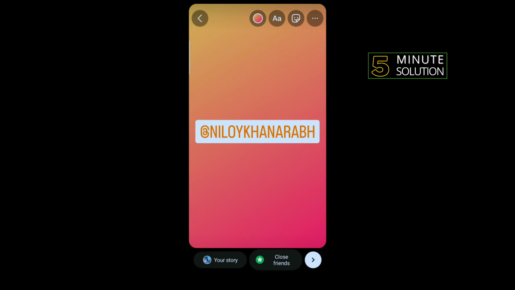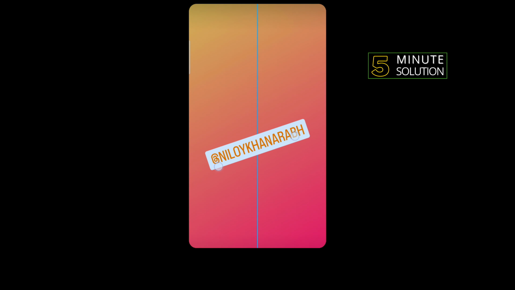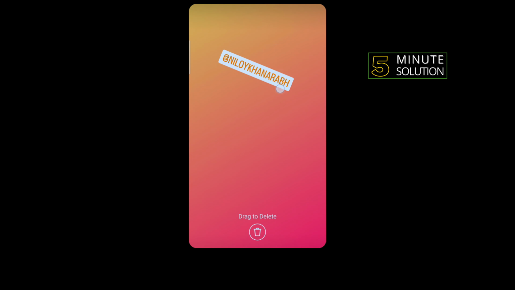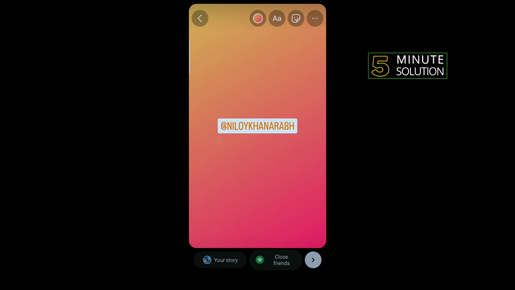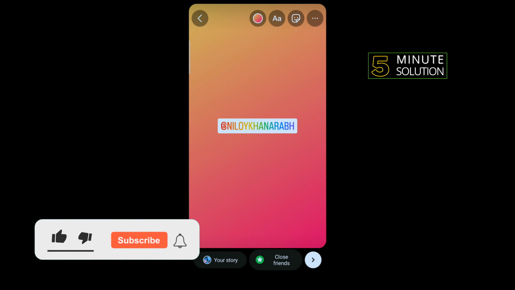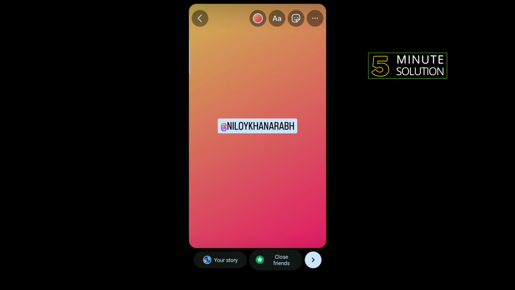and you can resize the mention sticker. You can change the position, and to change mention sticker color, tap on that to change color. And that's how you can use Instagram mention sticker.